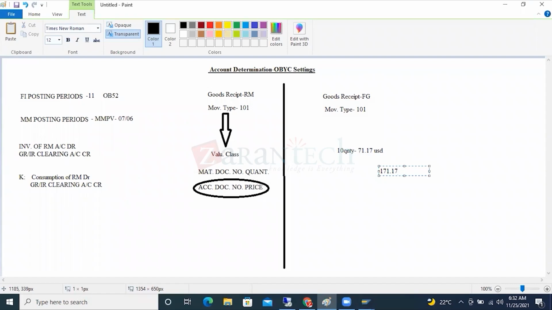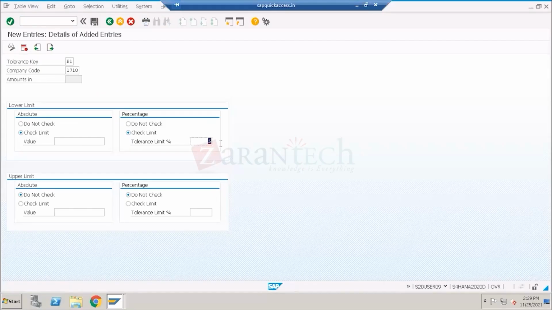Now, what is the total price? 171.17 is going to be the total in USD dollars. 10 into 71, so 171.17 is the total. If it is a lower price, meaning less than 5%, then it should accept. Less than 5% of 71.17 into quantity, how much is it going to be? 166.71 is coming. If it is below 166.71, the system should throw an error. Why? Because I'm giving the tolerance limit as 5%.